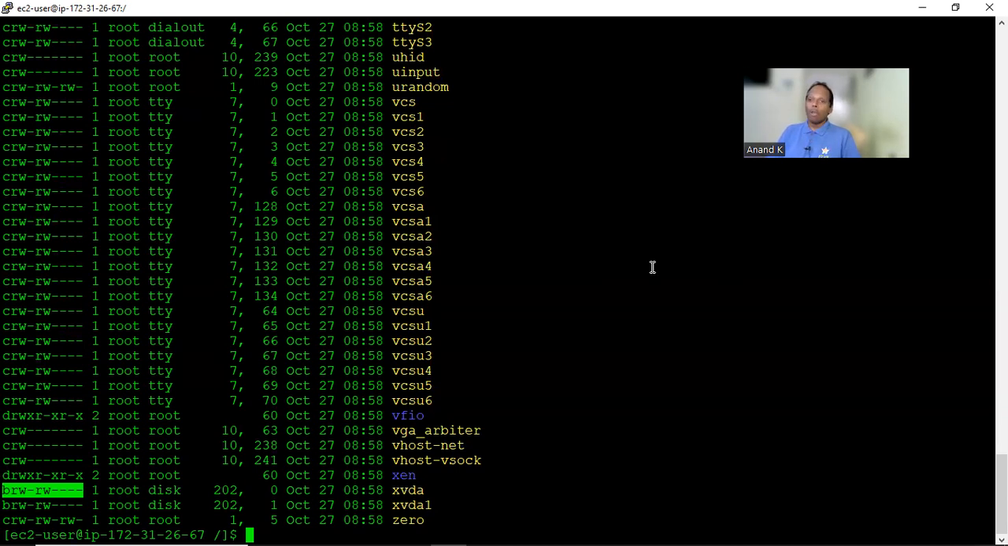Block device, character device. Two types of files. See, Linux is very clear about what exactly it means. So systematic. Block device files are those which contain something called a file system. If it doesn't contain a file system, it's called a character device file. Just understand that B is for block device, C for character device.